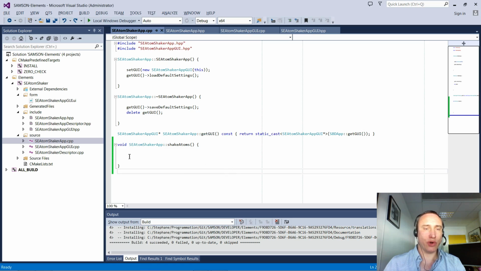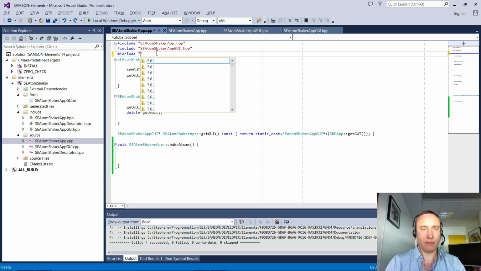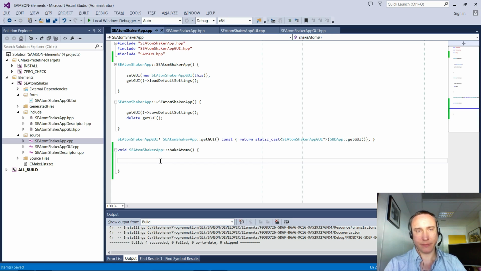and I'm going to code this shake atoms function. So the way for SAMSON elements to access everything related to SAMSON, the data graph, the nodes, the atoms, the bonds, is through the SAMSON interface. So I include SAMSON HPP, and now I'm going to be able to collect atoms in the document, in the active document.